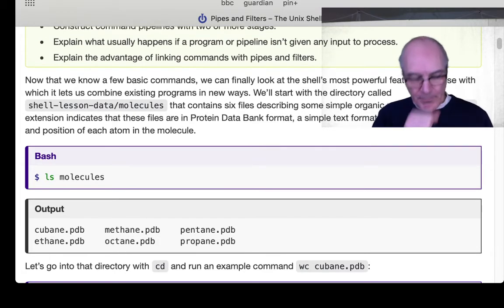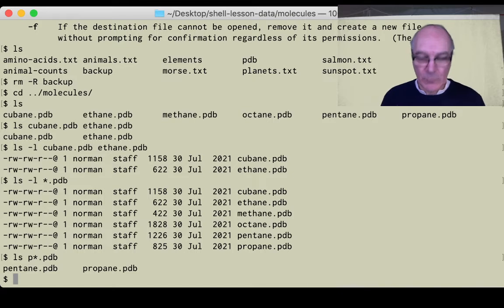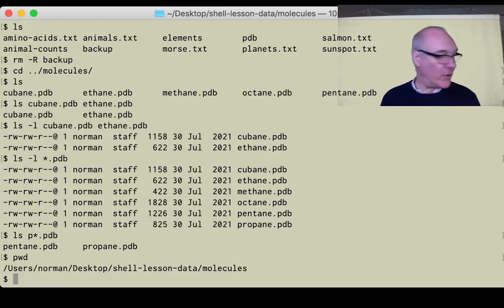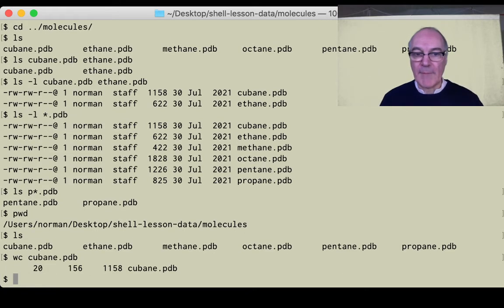Okay, let's go back to here. We're in this molecules directory. Do ls, and we see the list of files. Now we're going to use the command wc cubane.pdb. Wc is a command that does a word count.